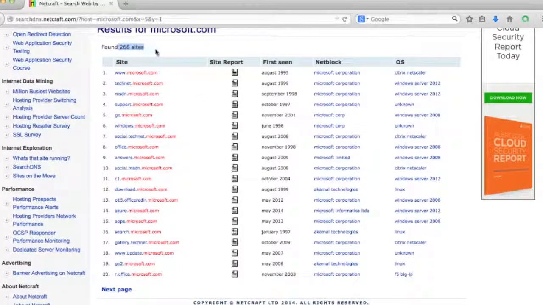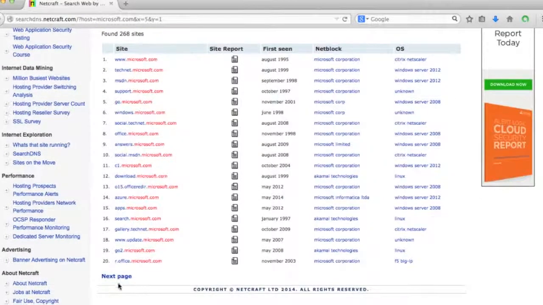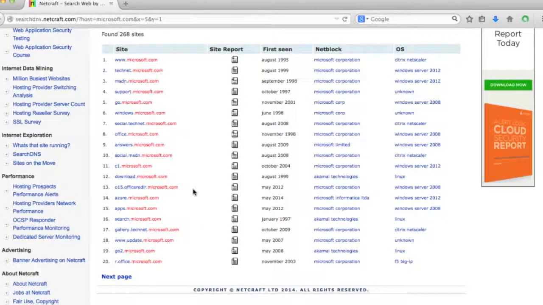Now, if I scroll down, how many results do I actually have? Looks like I have 268 sites for Microsoft. And I can navigate the pages right down here, so I can find the site and the OS running that site, first seen, and the netblock. So now, why do we need to find out all of these websites? How is this information useful to us?